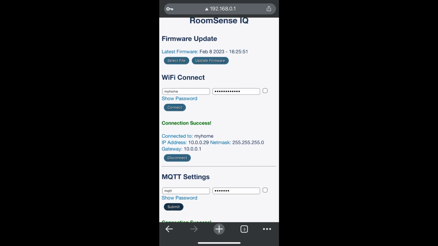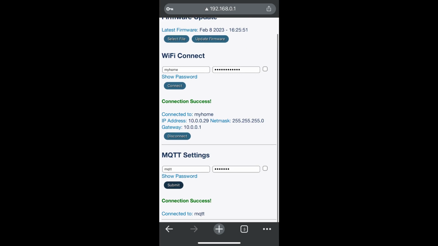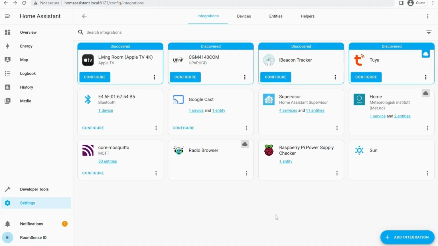Once it's connected, it shows the message that it's successful and it's connected to the MQTT username and password that we created. So if the Wi-Fi setup goes correctly, here in the integration tab, we can see that the Core Mosquitto card was able to detect 50 different entities throughout the discovery stage.